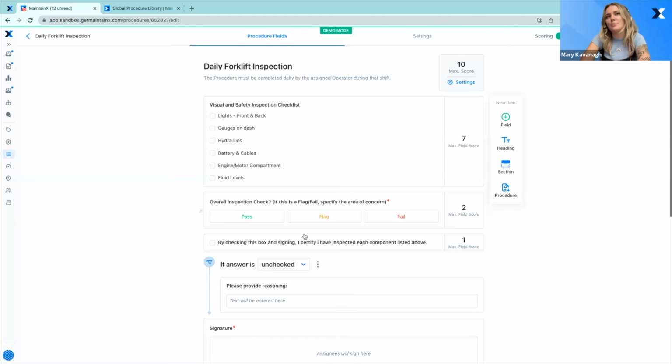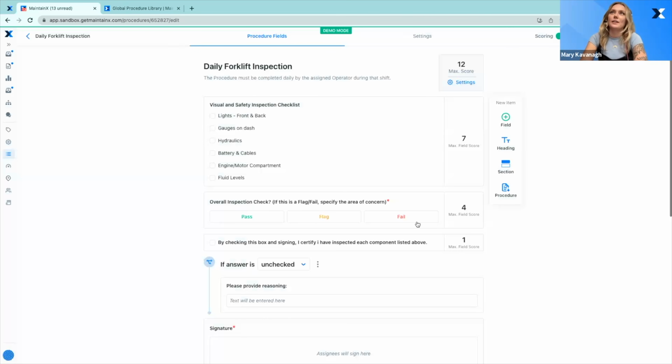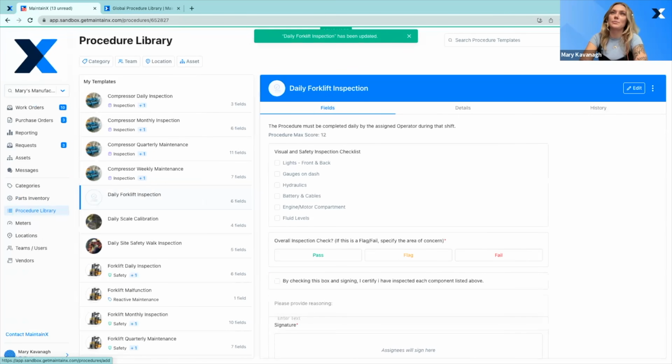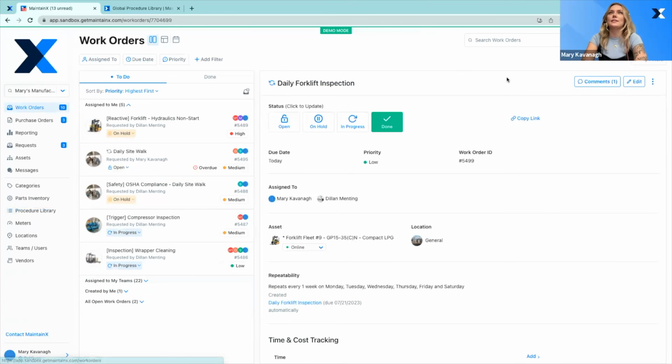And I'm really concerned about our overall inspection check here. So I'm going to have a pass be 4 points, a flag be 2, and a fail be 0. It'll automatically update our max score there, and this is really going to help us see the progress of this procedure and its completion over time. And save that template right there. And what we can do now is check that out.